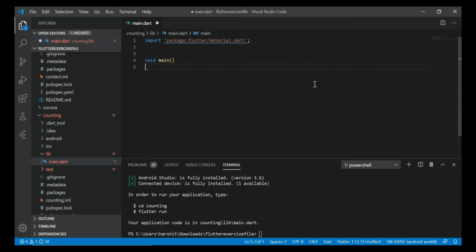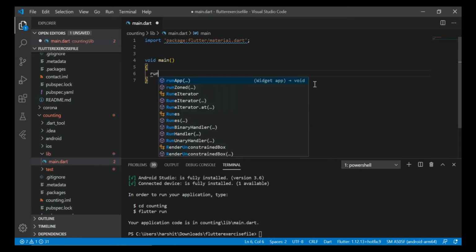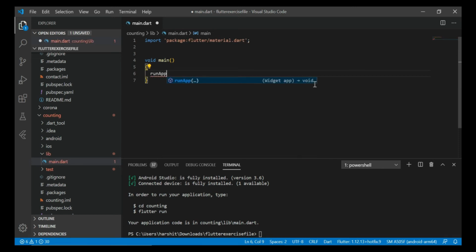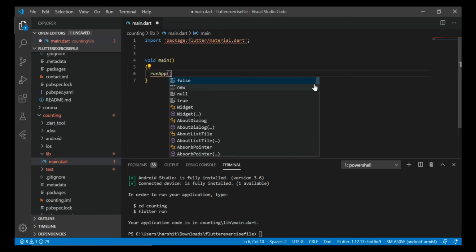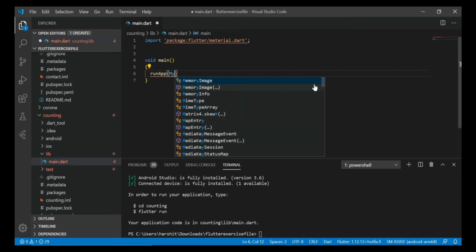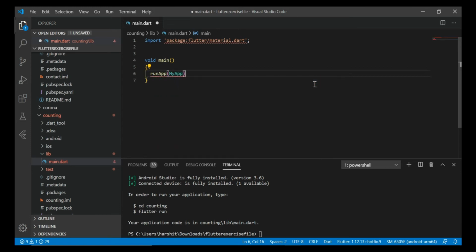Without main it's not possible to execute our app. And inside main, this runApp method is necessary. This method is responsible for running our app, and in this we want to run this MyApp class. So let's build MyApp class first.